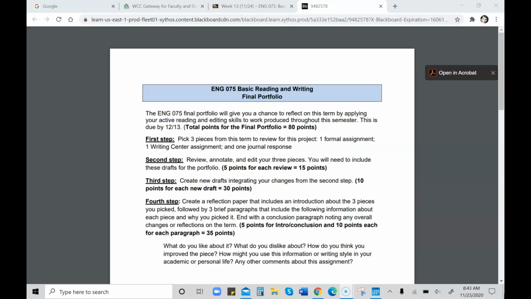The second step then will be to look at these 3 pieces that you pick. You're going to review, annotate, and edit your 3 pieces. So in some of these that you've posted within the journal, you can go ahead and copy and paste into another file, and then you can make additional comments on that, or you can print items off and make notes on that. But the fact is, I need to actually see that you've looked at your previous work and made notes on it in some way, whether you're using the comments feature or handwriting or whatever tools that you have in your kind of computer arsenal of sorts.